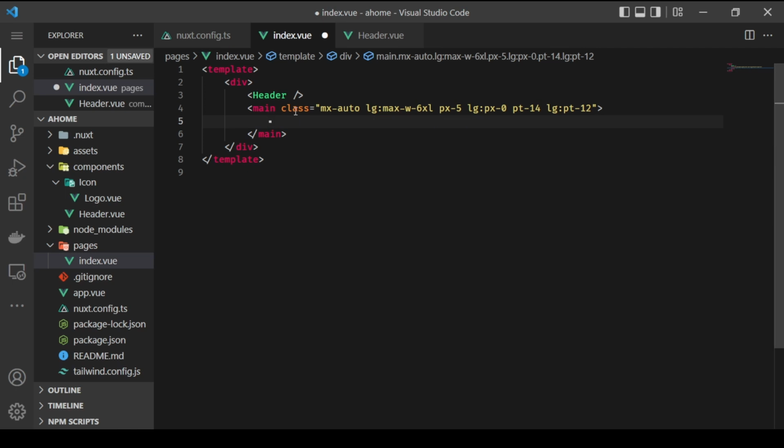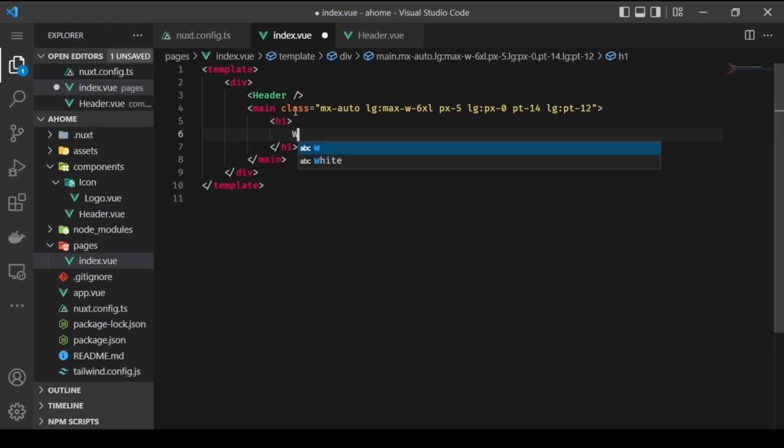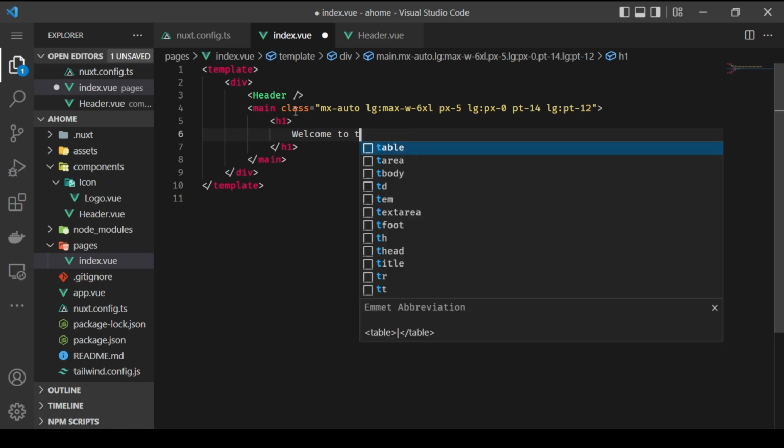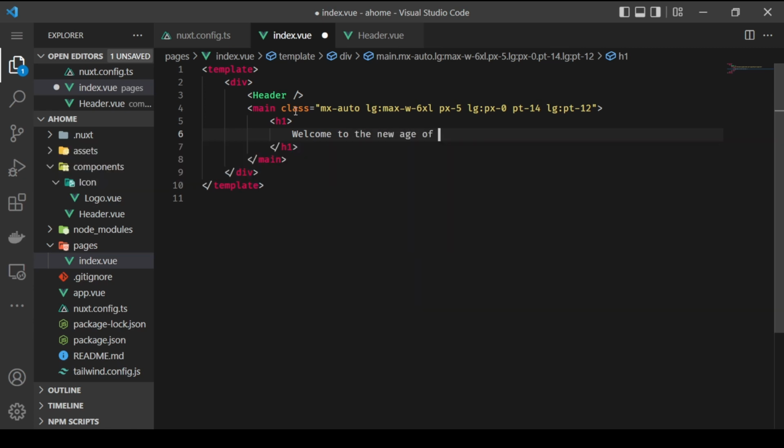So let's add our H1. That's the message that we see when the page loads. The message is going to be welcome to new age of, and then a break tag, and we're going to put this in a span because this is the part that we're going to put in color. Advanced forms.